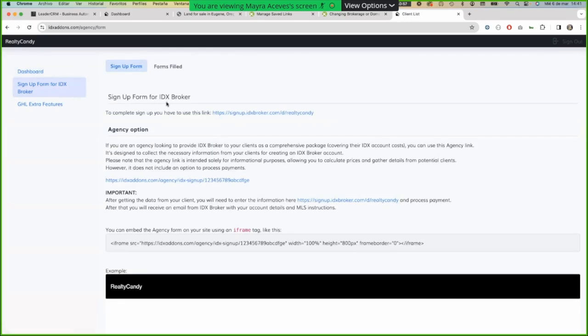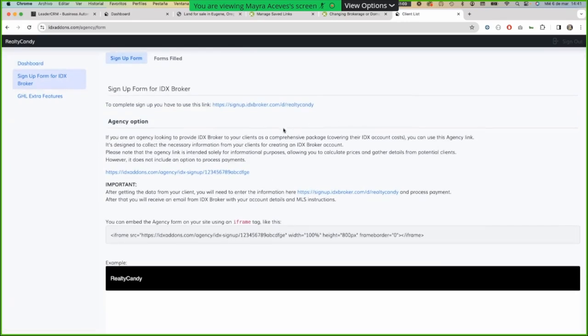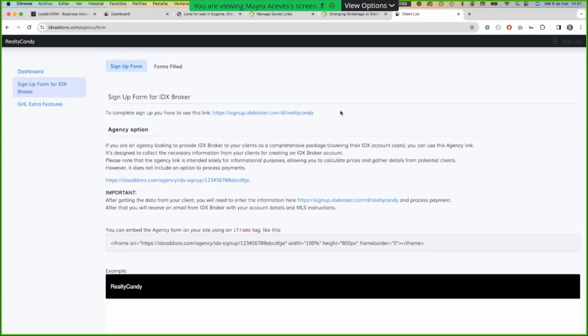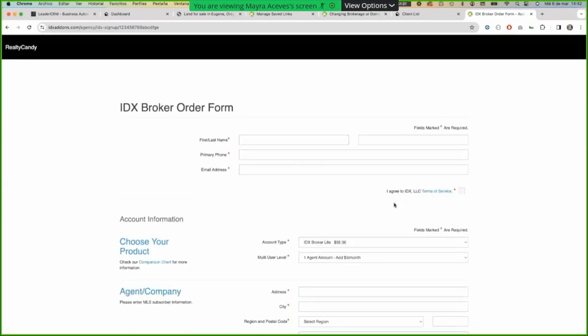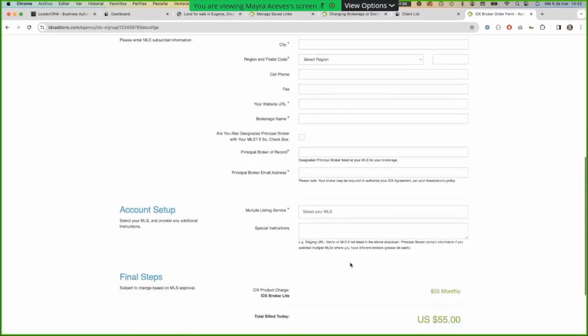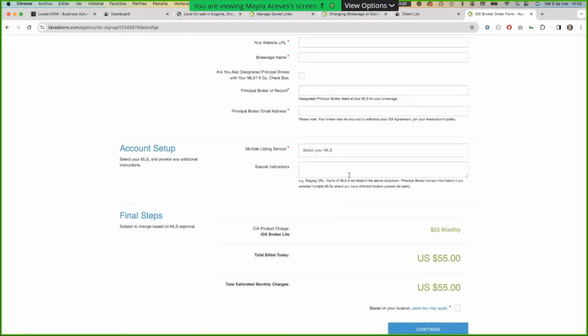Here in the sign up form, we're providing some instructions of what you need to do to sign up a new client. For now, you need to use this link, but in case you are an agency and you want to do the payment, you can use this temporary link only to get this new potential client's information. It's going to show something like this. It doesn't include any payment card option. The idea is that you fill in the information for your client, and it can give you an idea of how much it's going to be for the MLS.